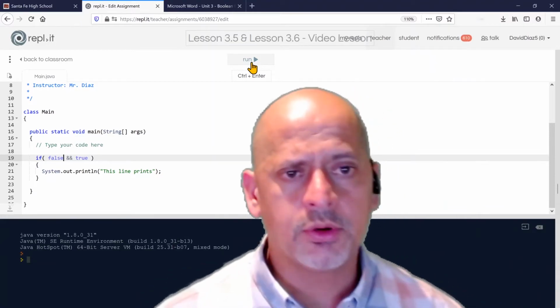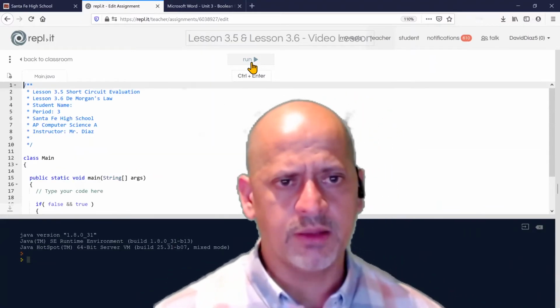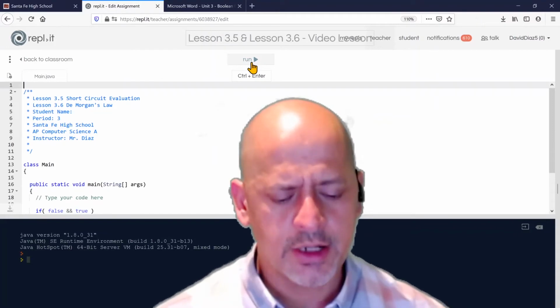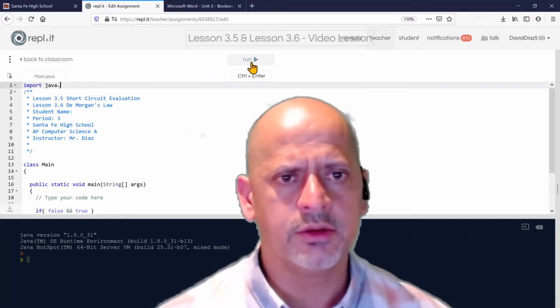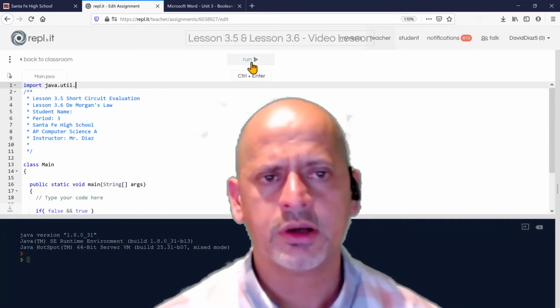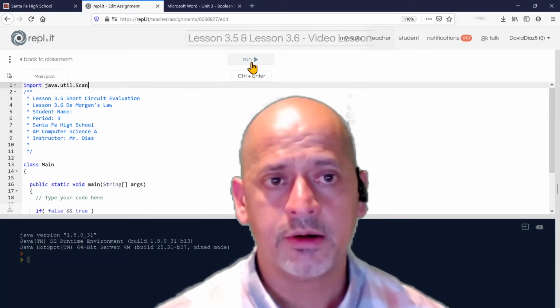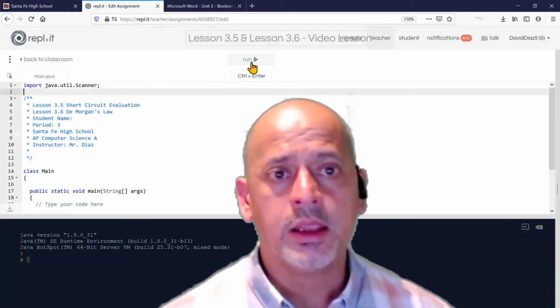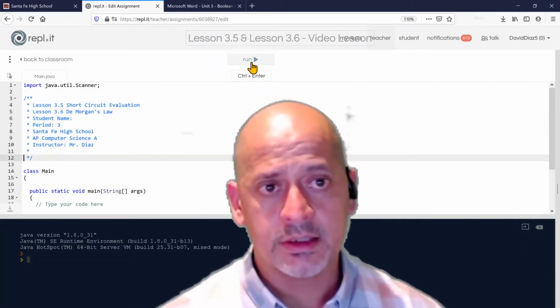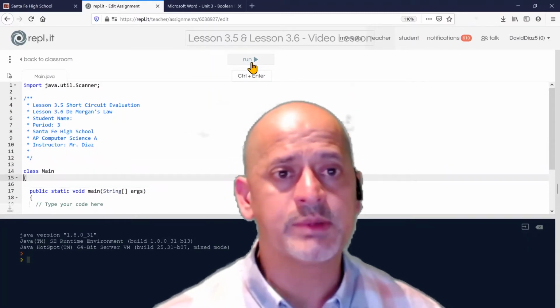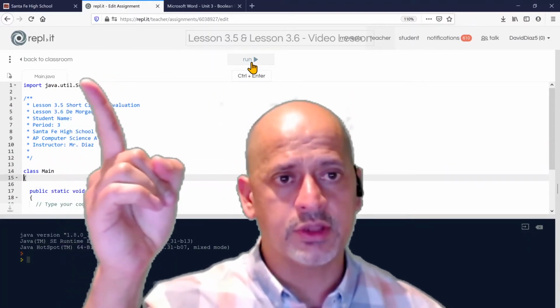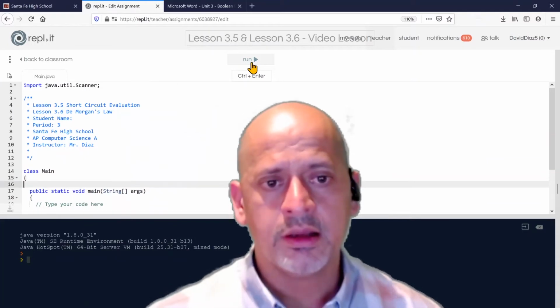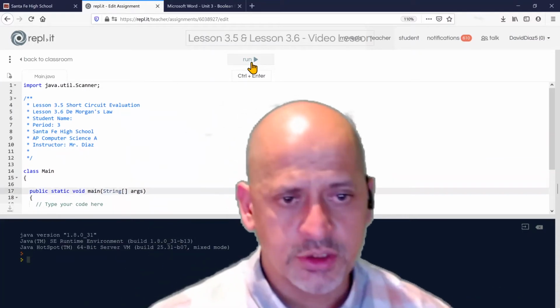So let's go and import. Let's go through the same process that we've done before. Let's go and import your scanner class, java.util, so we can get some input from the user. So we are importing our scanner class. The reason that we have to do this is because there's no file called scanner, so the class is not in here. It's not within the same location.